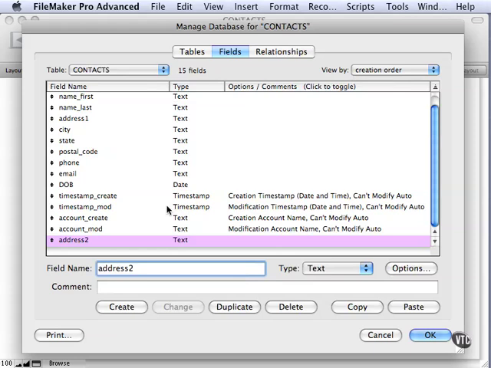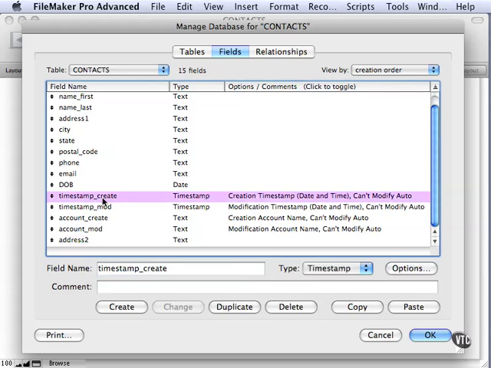What you also want to realize about duplicating fields is it can make things very easy. For instance, if I duplicate my timestamp create field, it will take all these options along with it. So if I was trying to do my timestamp mod or something like that, it might make it easier to duplicate with all those options.